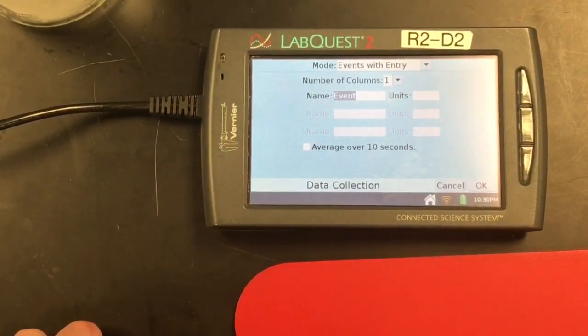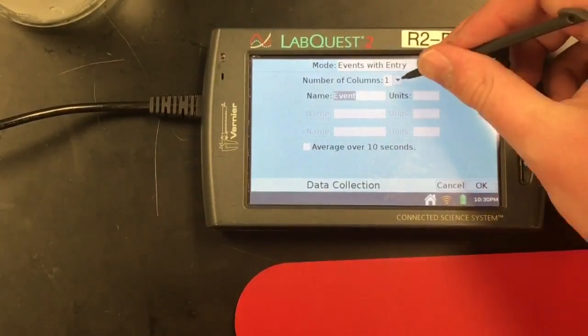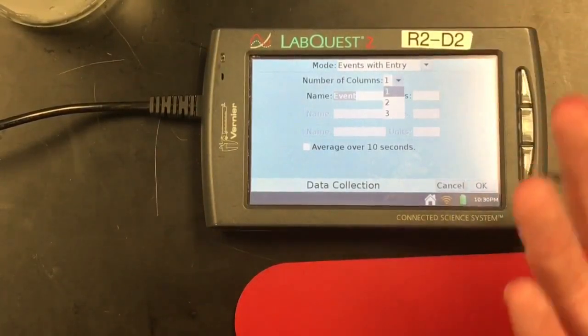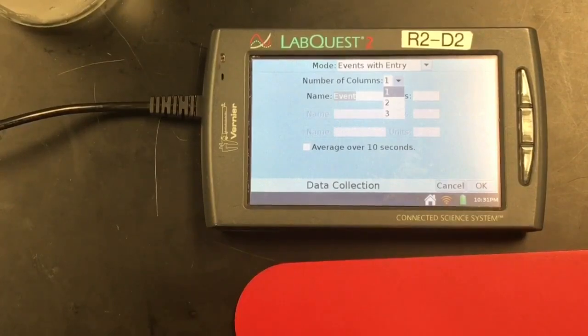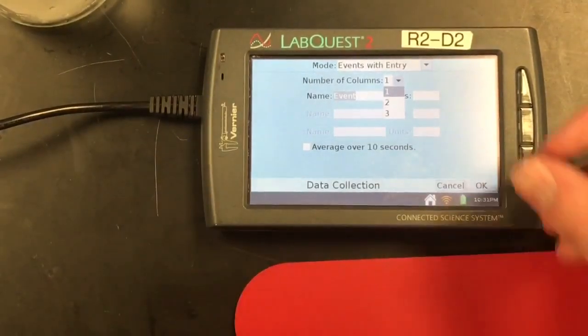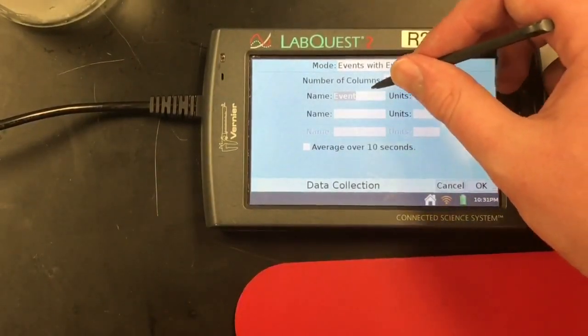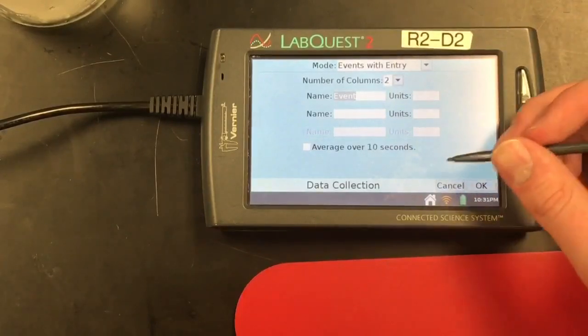So we have max 3 people per group in this class, so you can do however many you want. If you're working by yourself, do 2 columns. We're going to be measuring the temperature of our hand. So if you're by yourself, you can do left and right hand basically. So I'm going to do 2 events because I'm working by myself here.